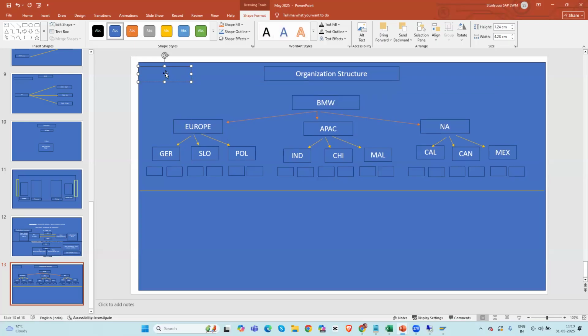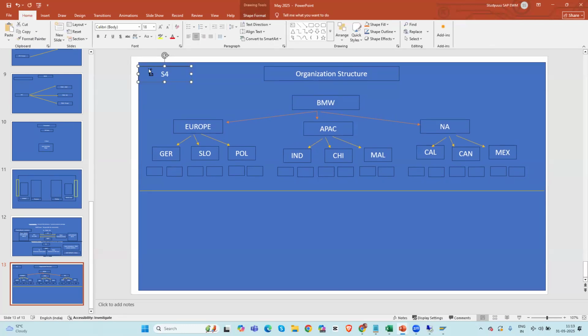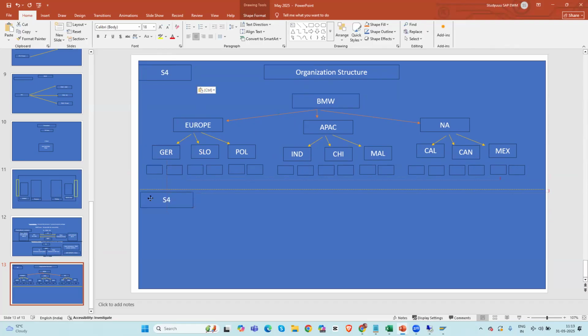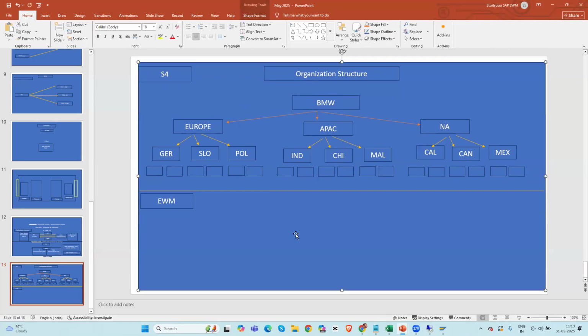What about the EWM side, guys? Now, is this S4 org structure linked to EWM or not? Without this org structure, can we have EWM? No. First of all, what is EWM? Which area are you calling EWM? Storage location. Exactly. Very good.